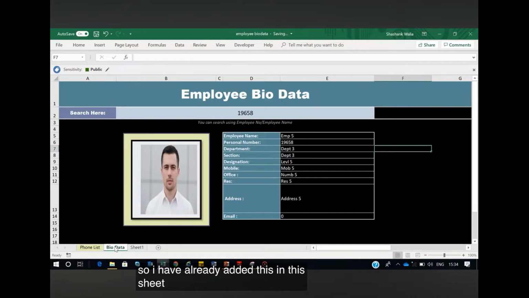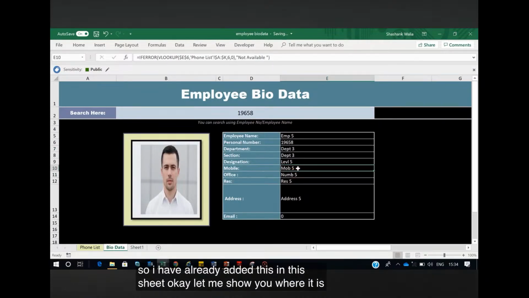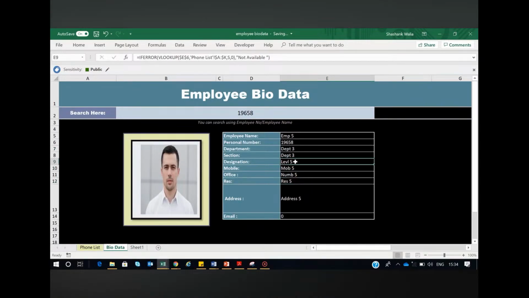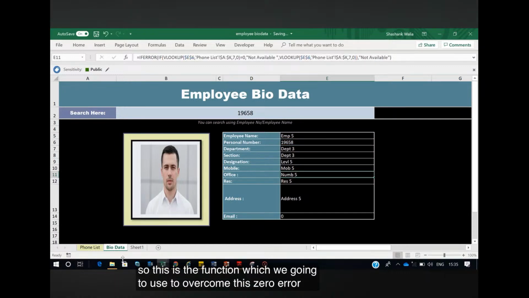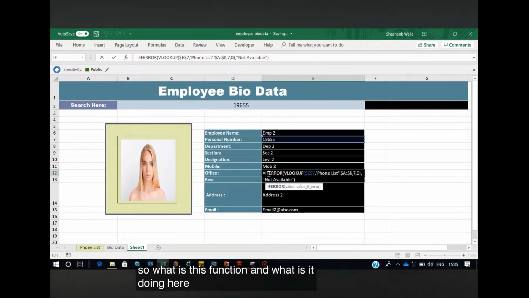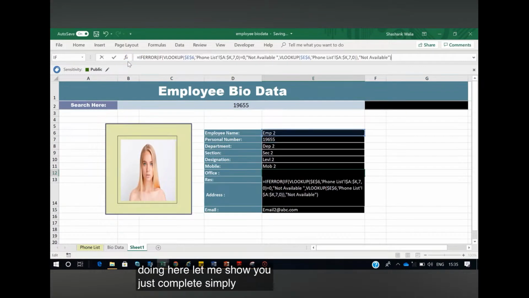So I've already added this in this sheet. Okay, let me show you where it is. So this is what I was talking about. So this is the function which we're going to use to overcome this 0 error, okay? So what is this function and what is it doing here? Let me show you. Just simply paste it here.